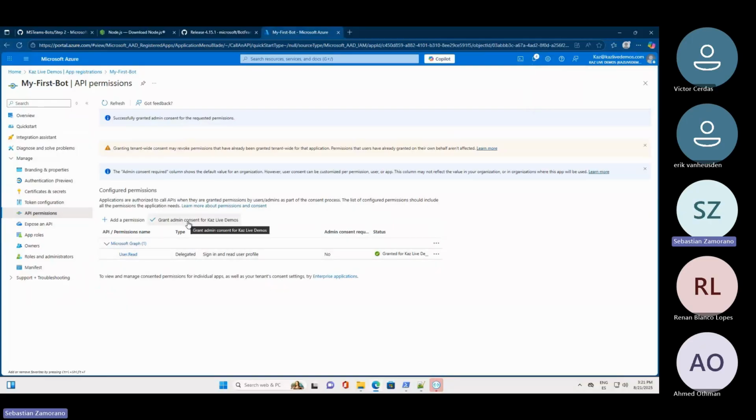To grant admin consent, you need to be a global administrator, at least on your Microsoft Entra, in your tenant. Happens that you don't need Microsoft 365 to create this bot. You need to use Azure, but if you have Azure, you need to go to Microsoft Entra and you can have a global administrator account for that Azure.